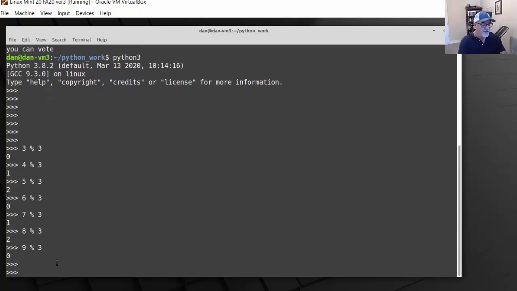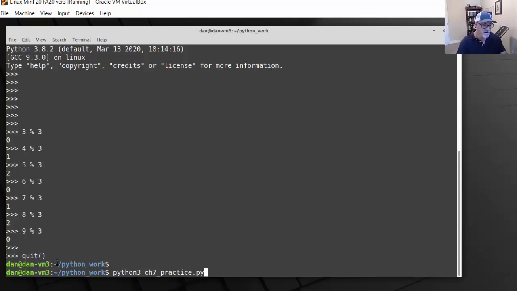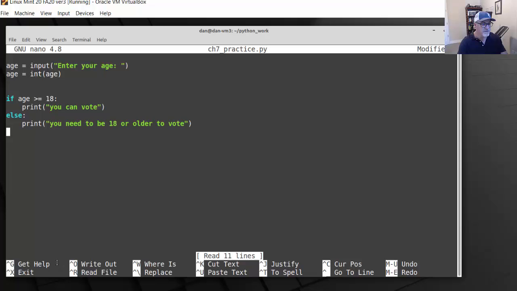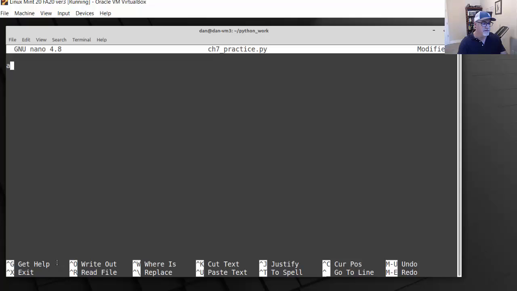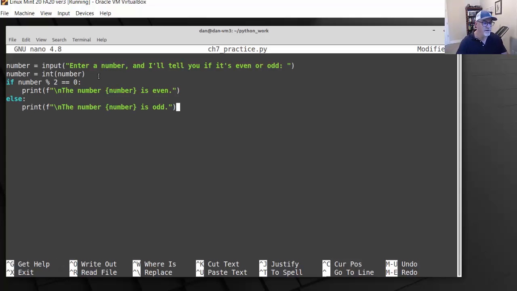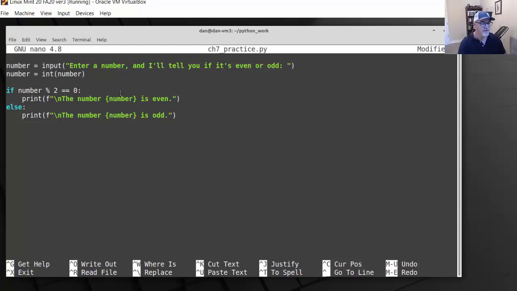And then the example that he uses in the book is a pretty interesting example. It's a good example. I'll open the file and we'll take a look at it. I'll just copy and paste it so that it's a little quicker for the video's sake. So here's the example from the book. Number equals input. We're going to get the user's input. Enter a number and I'll tell you if it's even or odd. Then we take that number and we turn it into an integer, because we know it's a string, we need to convert it to an integer.